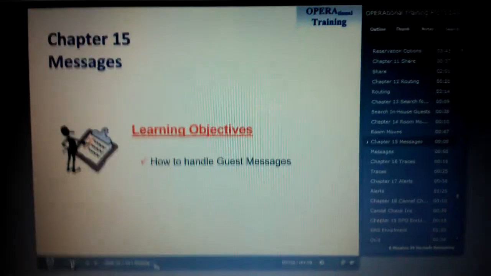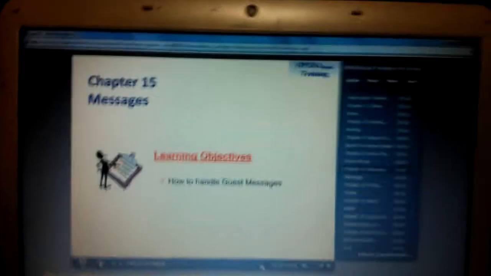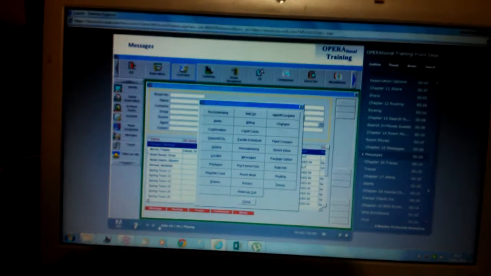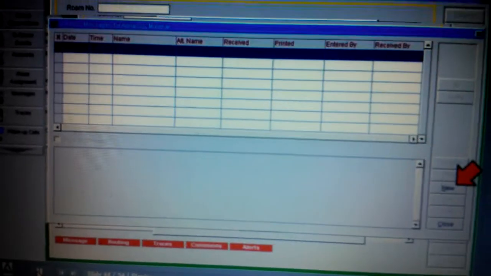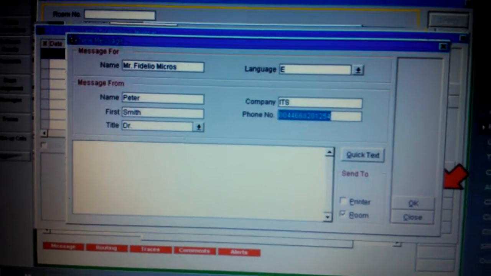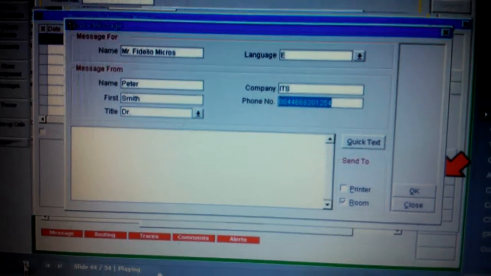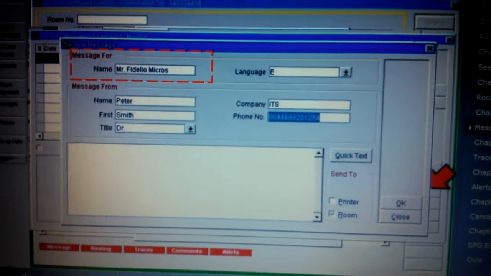Chapter 15, Messages. In this chapter you will learn how to handle messages for guests through Opera. From the Options menu, click Messages. From the New screen you can create a new message by clicking on New on the right. To write a message for a guest, go to its reservation screen and choose Options and then Messages, and enter the receiver name at the top.